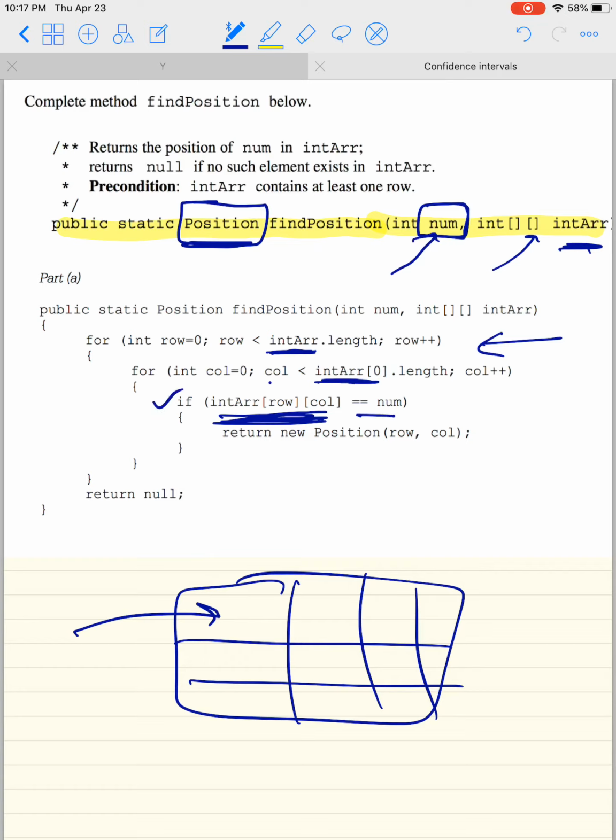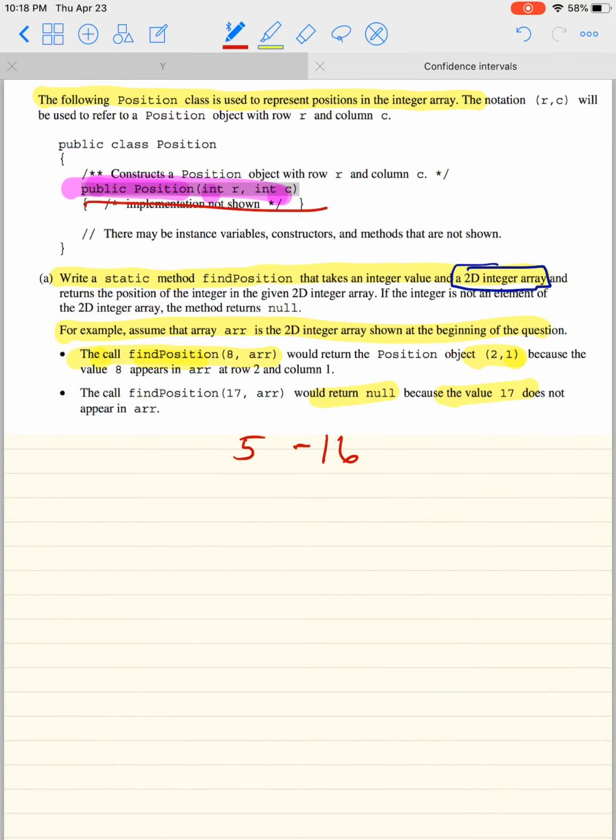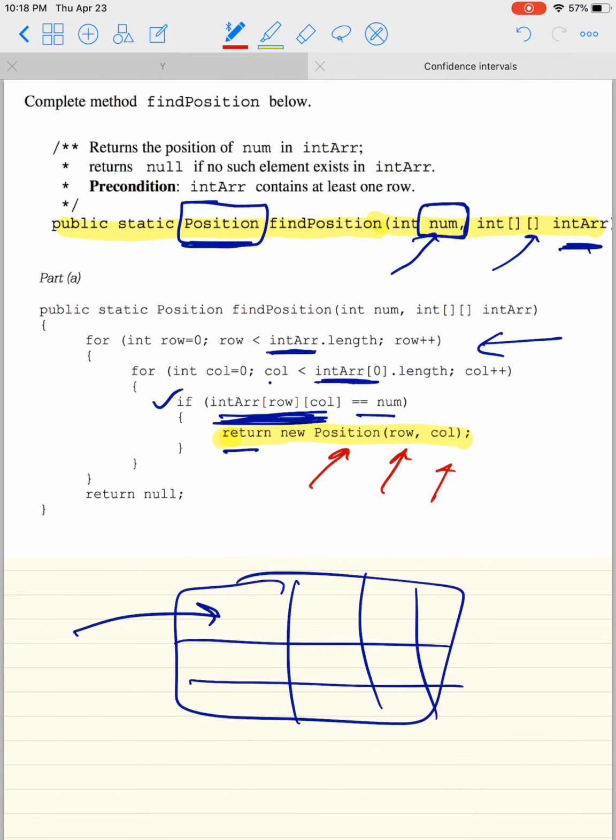If that is true, then we're going to return it. Well, how do we return it? This is how you return something that's not like a primitive data type. So return, in other words, an object. Return new position row comma column. The reason, once again, that it's row column is because from the position constructor, from here, you can tell that it takes a row and a column. And so that's basically what it is returning.